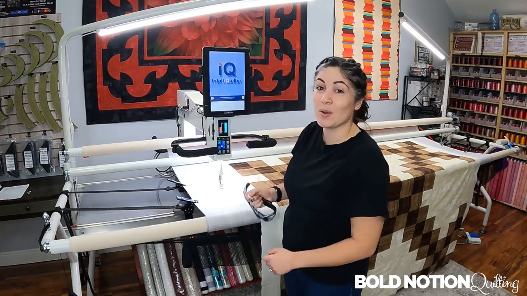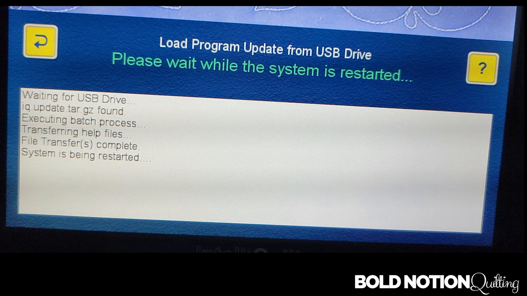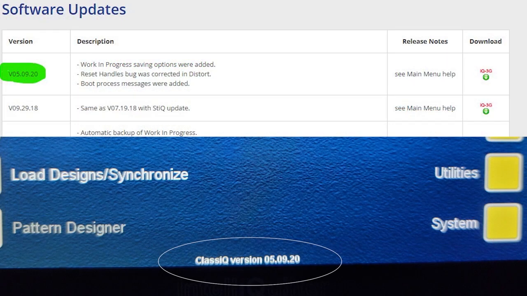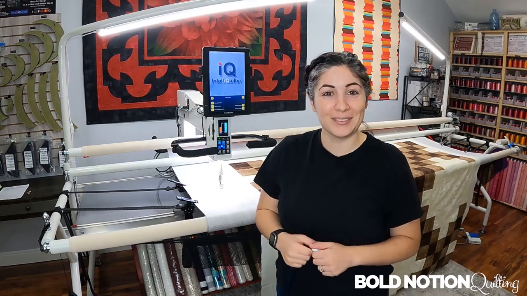Once you plug that in, it's going to automatically download your program update. You can see it shows me that it did find them and it is downloading and restarting the program. Get the most current version on the bottom of your tablet. Now your Intelliquilter is updated and you're ready to go.